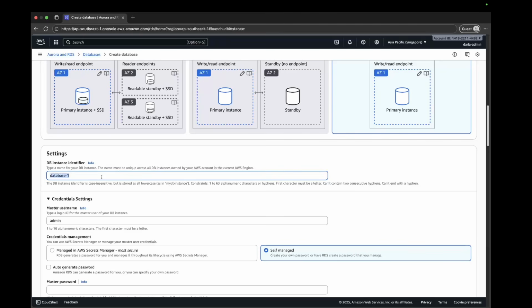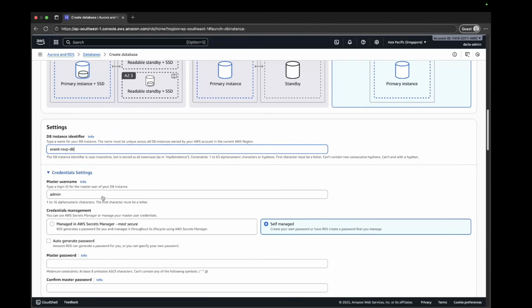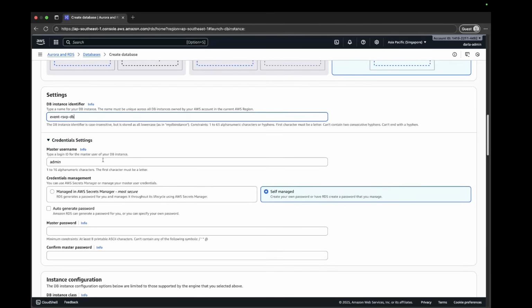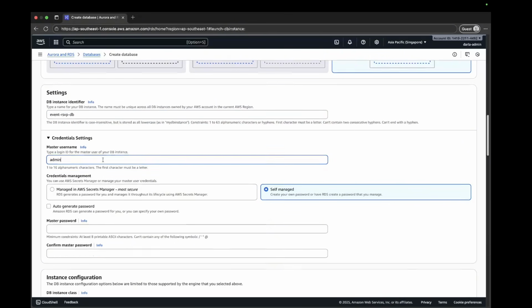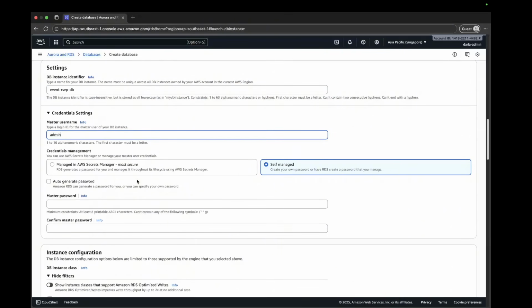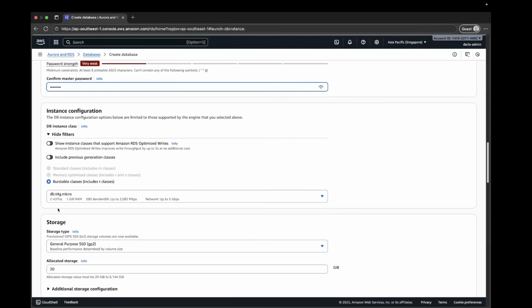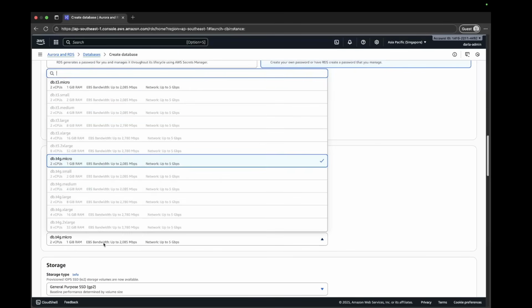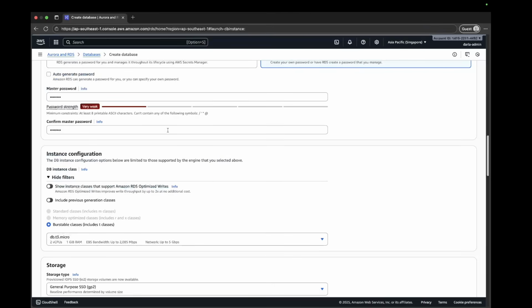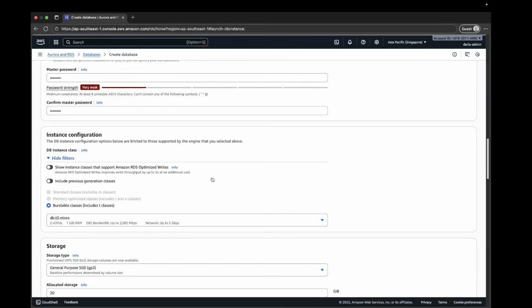Now let's name our DB instance identifier. For example, let's just type here event-rsvp-db. Then you have to set a master username, for example admin, and enter a password you will remember. For instance class, we will use db.t3.micro, because that's the free tier eligible option.